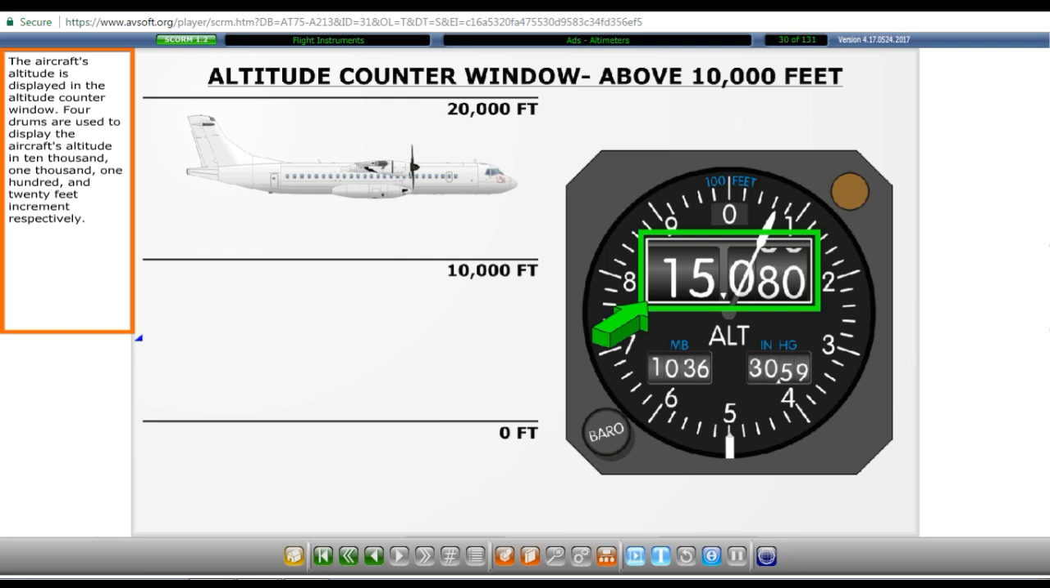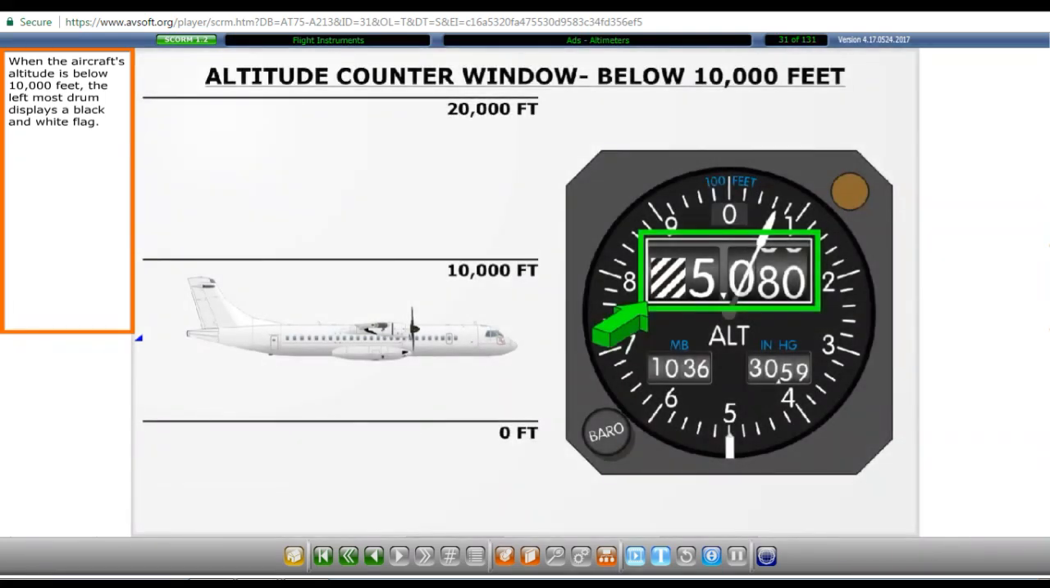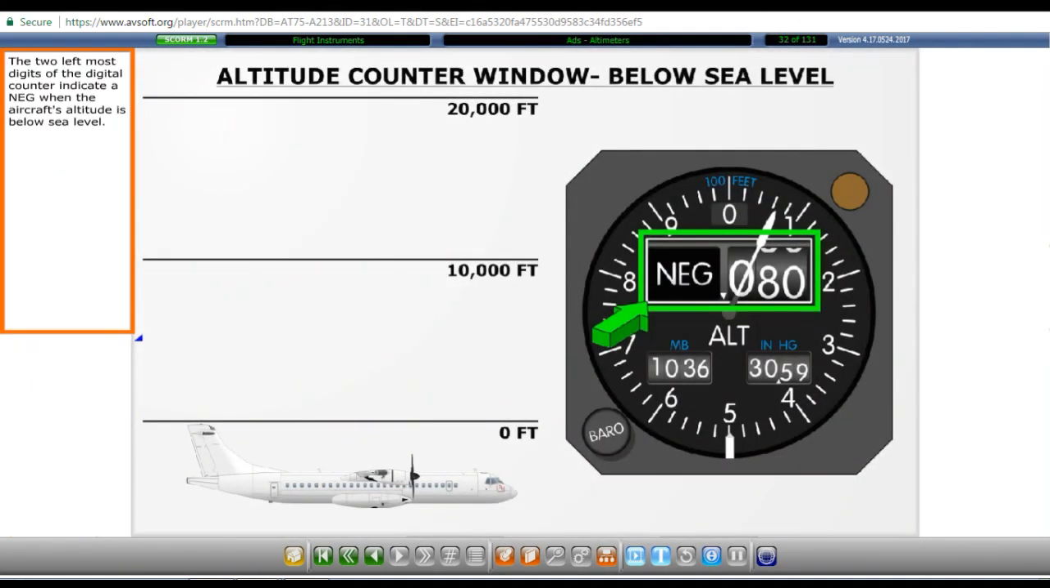The aircraft's altitude is displayed in the altitude counter window. 4 drums are used to display the aircraft's altitude in 10,000, 1,000, 100, and 20 feet increments, respectively. When the aircraft's altitude is below 10,000 feet, the leftmost drum displays a black and white flag. The 2 leftmost digits of the digital counter indicate a negative when the aircraft's altitude is below sea level.